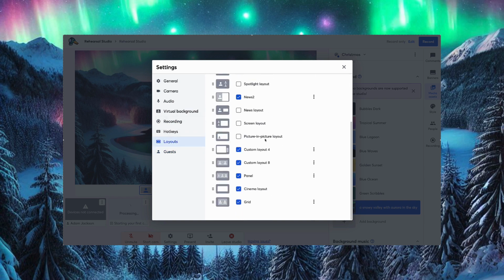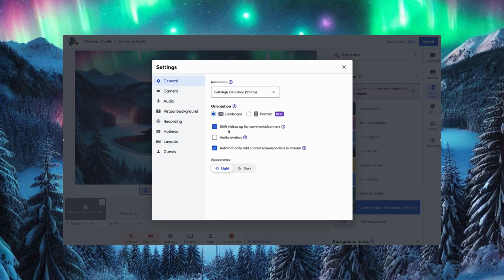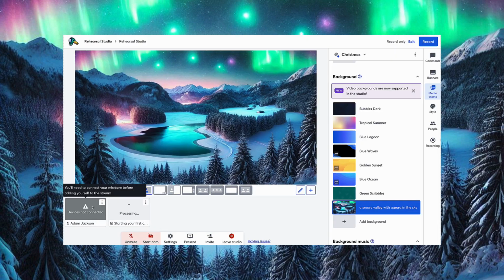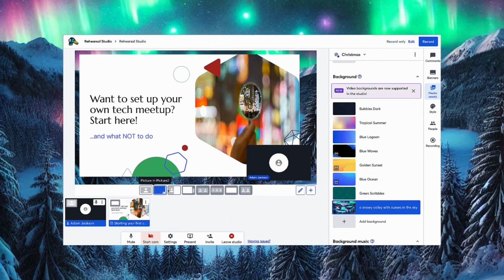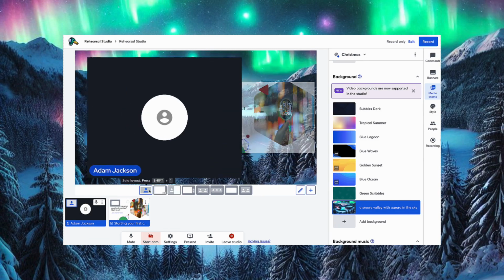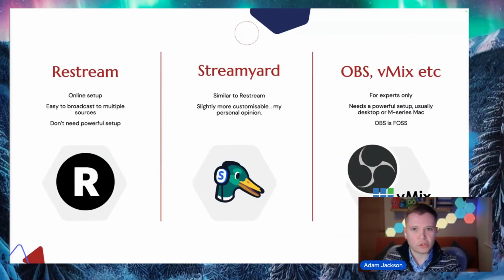However, it does come with a fee, of course. So, there is a cost. Now, that cost will vary depending on whether you're paying in dollars or British pounds or what currency. So check the website. I also want to highlight Restream as well, which does a very similar job to StreamYard.